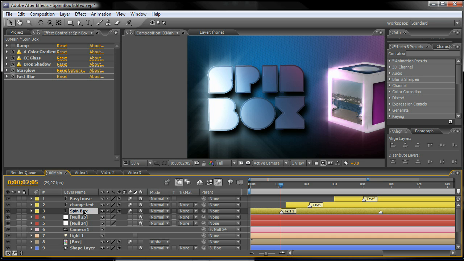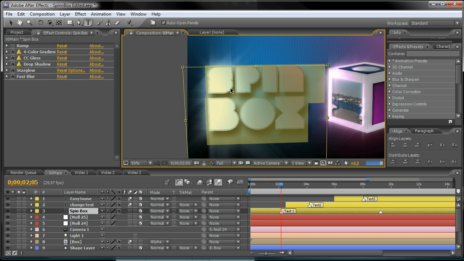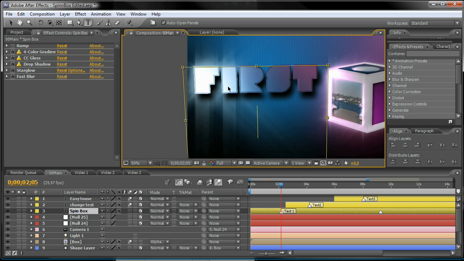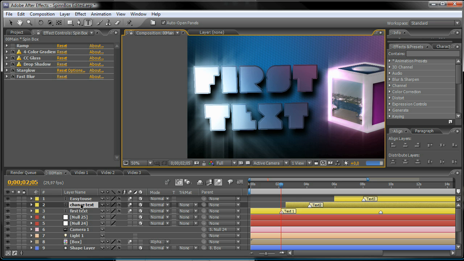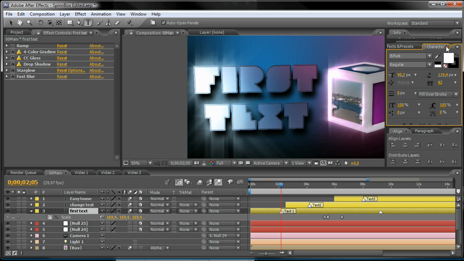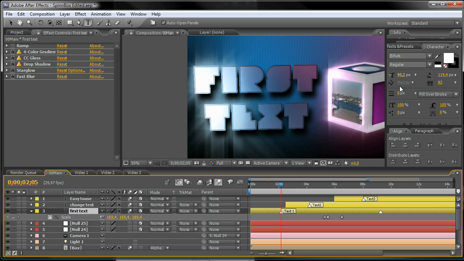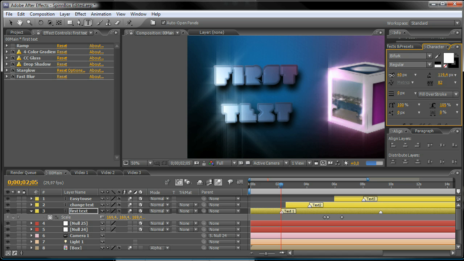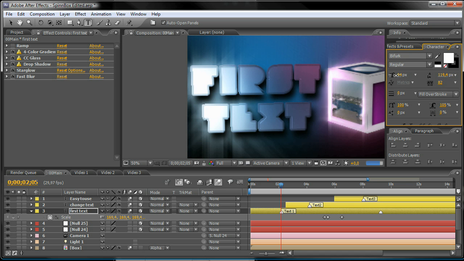Now, how can you change the text? Just select the layer that you want to change, let's say the first text, double click on it and edit the text. So let's say first text. Okay. You shouldn't use the scale. You shouldn't scale the text. If you want to make it smaller, then use the settings here. Select the text layer and just make it larger or shorter, however you need it.